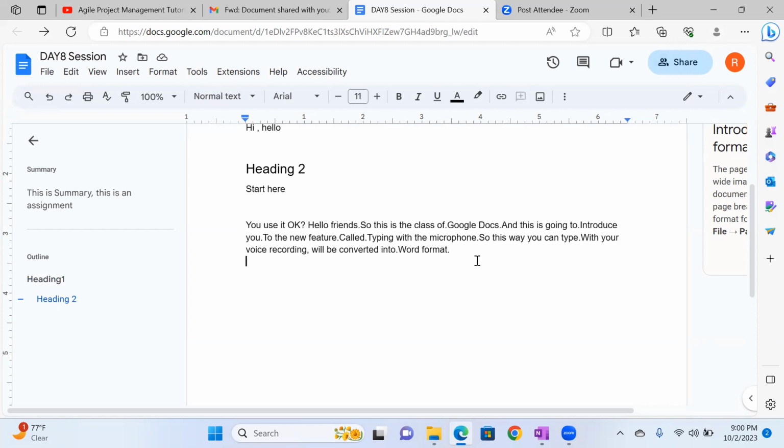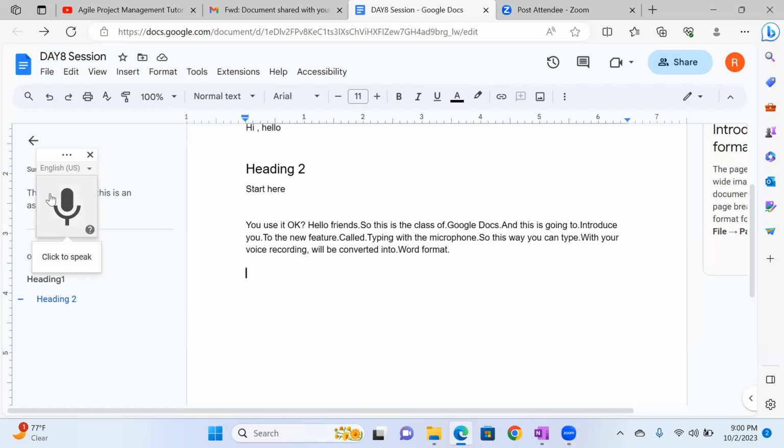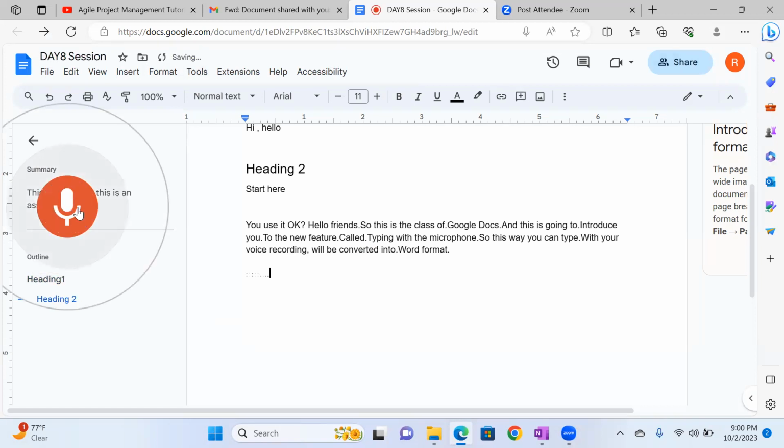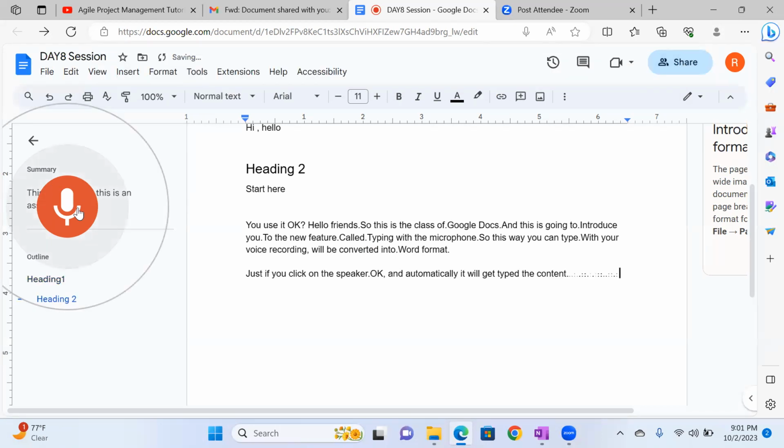And one important feature I have extended here is voice typing. This is really cool and very beautiful. I will be giving a demo here. Just if you click on the speaker, automatically it will type the content. Okay, wish you all a great learning experience and make use of these features in your future assignments.